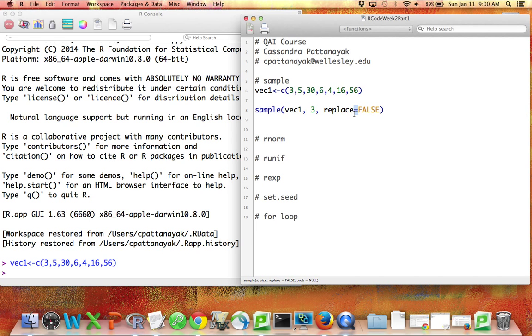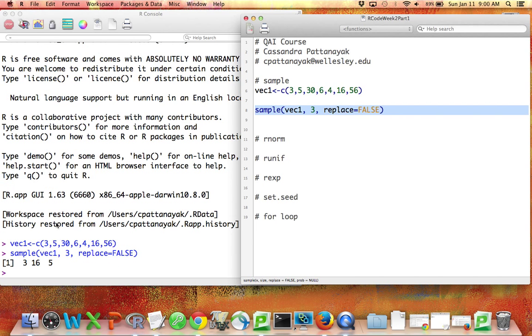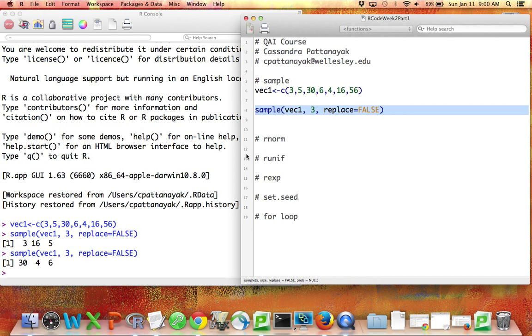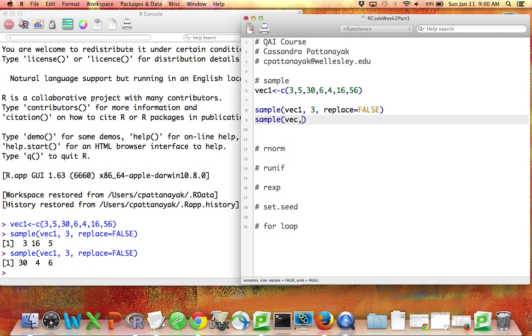So I'm going to run this line. And you'll see in the console I drew the numbers 3, 16, and 5. If I run it again, this time I got 30, 4, and 6. Each time I run this command, I'm going to get a different set of numbers. There are other options.